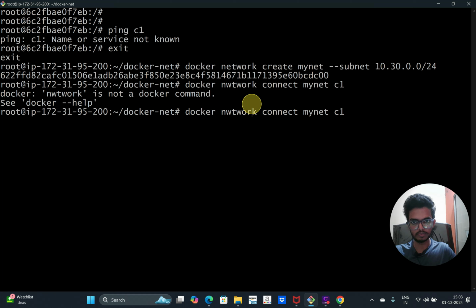We'll first exit from this container, clear the screen, then we'll create one more network, that is docker network create, and the name I will give is mynet2. Then we can add a different range here, 10.30.1.0/24. So that creates one more network. Now I will disconnect C2 from mynet, then I will connect it to mynet2.